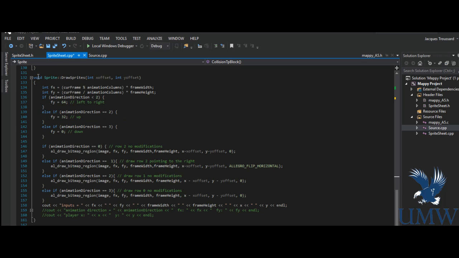Okay, so on to the graphics. We're drawing our sprite now. The FX and FY, as you can clearly see here, denote the animation. The X and Y location of which sprite we're drawing, or which region of the sprite sheet we're drawing.